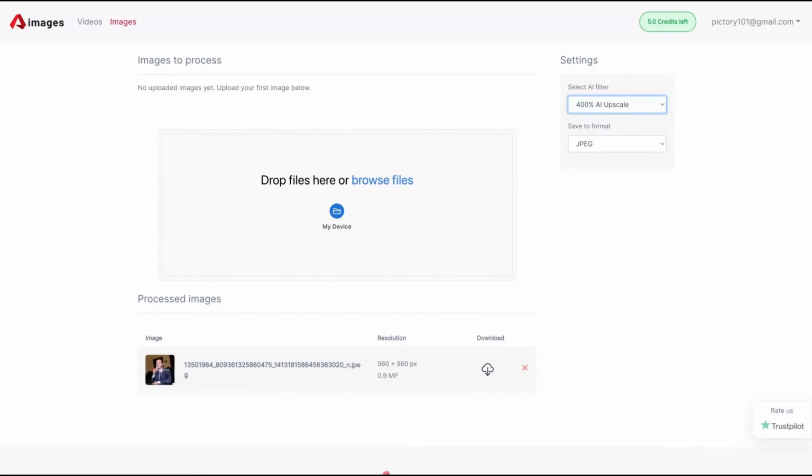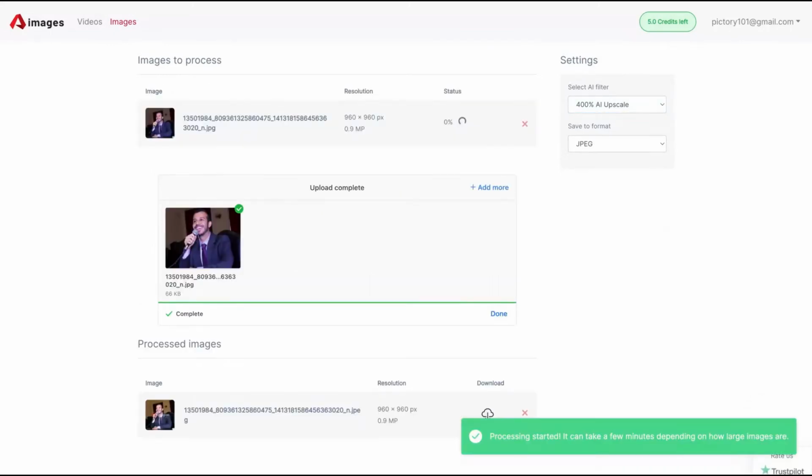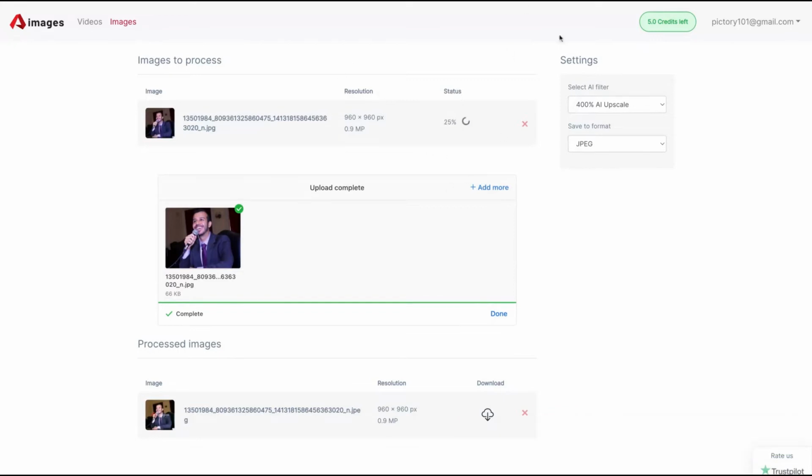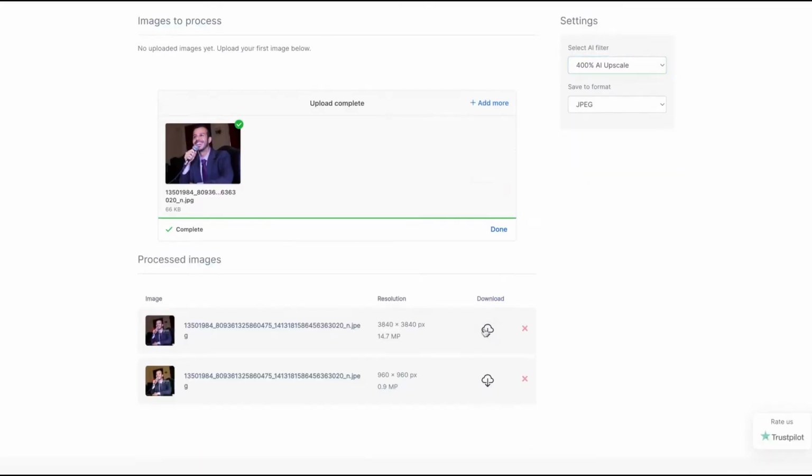I'm gonna try this 400 AI upscale on the same image. This credit is more expensive. It takes more time to improve that one. As you can see, you can preview all your changes before you buy it. It's done now. You can see the preview. Much better quality, as you can see here.